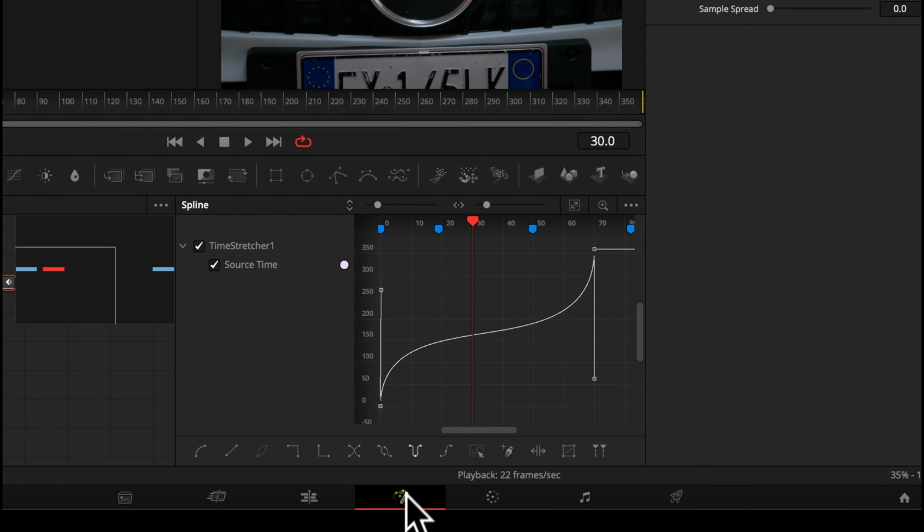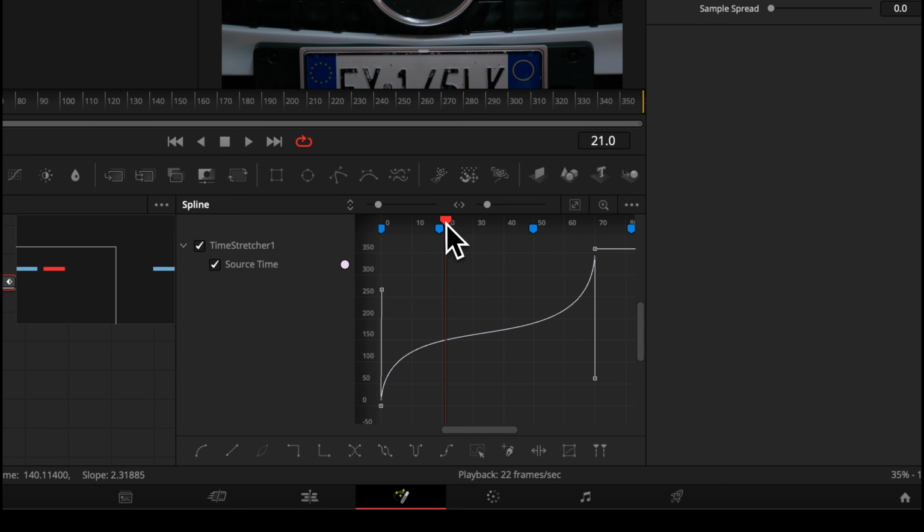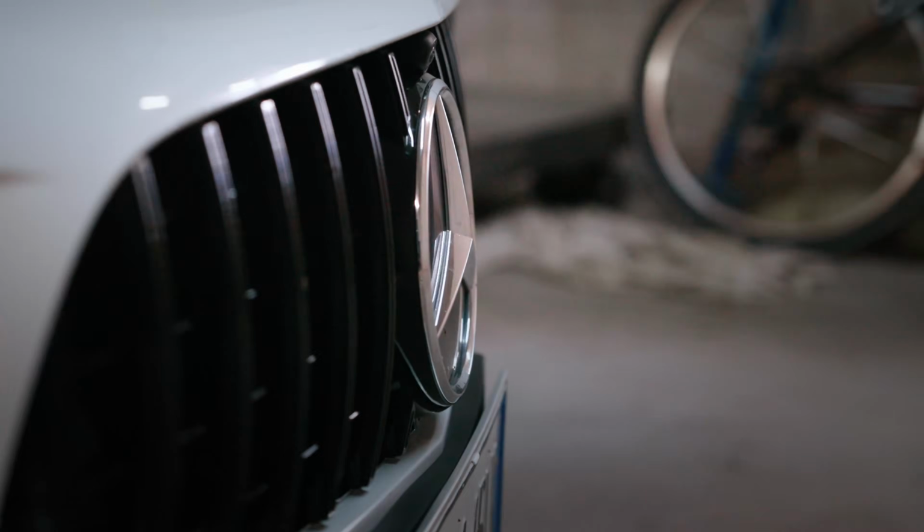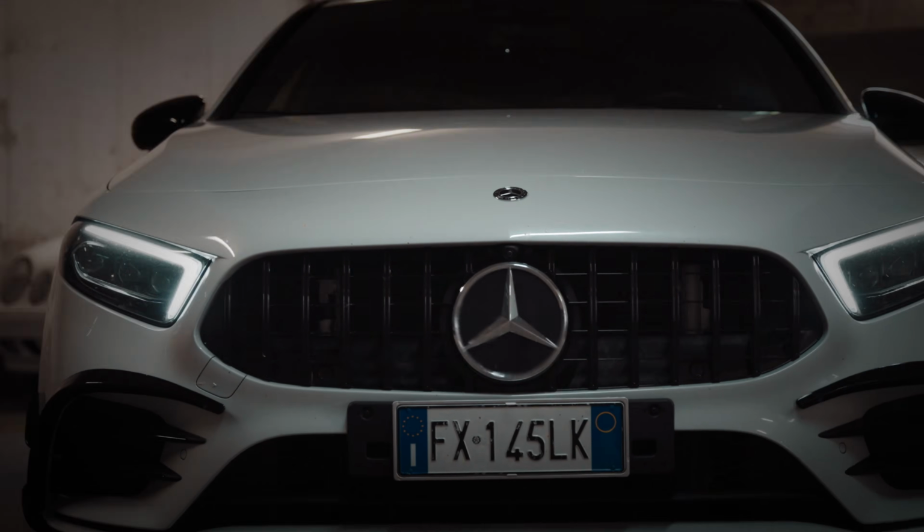If you go back to the Fusion page, you'll see exactly where your beats are and know where to place your speed points. Let's fine-tune it and have a look. Now that's what I call smooth. There's one more thing I want to show you.